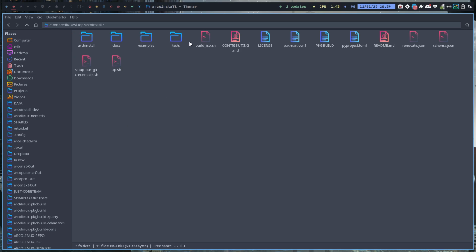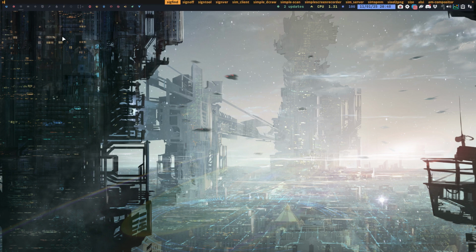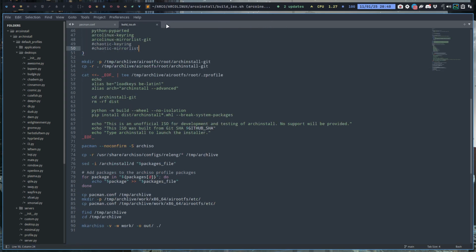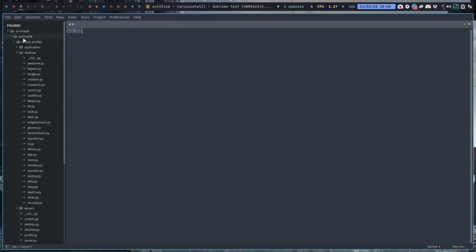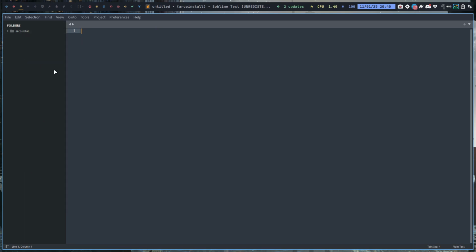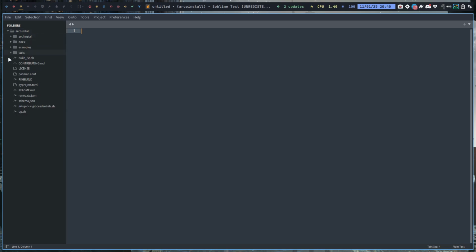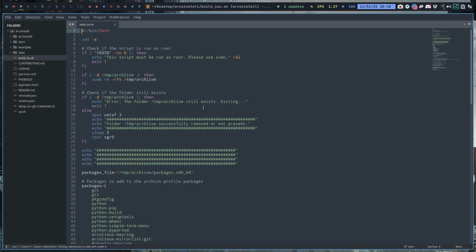Step number 2, have a look at the build ISO, but we need some kind of workflow. Use an editor. In my case, I'll go for Sublime Text. Use something to have a look at all the folders and files that are in this particular folder, Arco install, right? This is my 4th attempt to make a video. So there we are. Read everything and change the things we want.